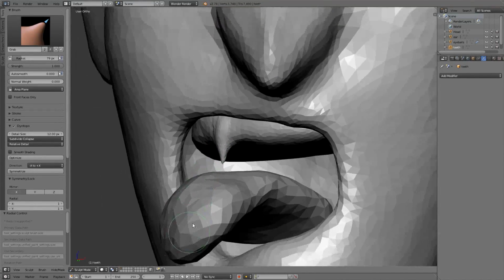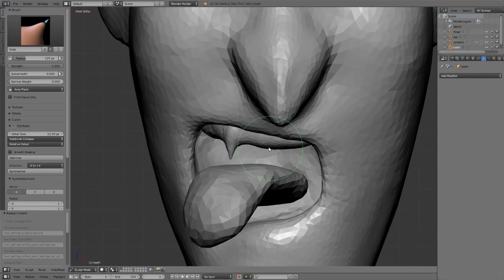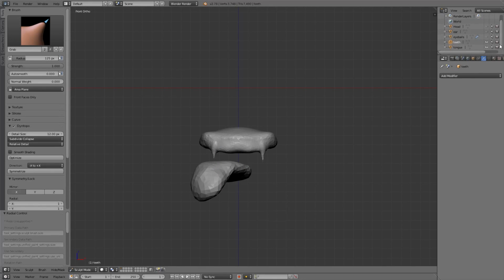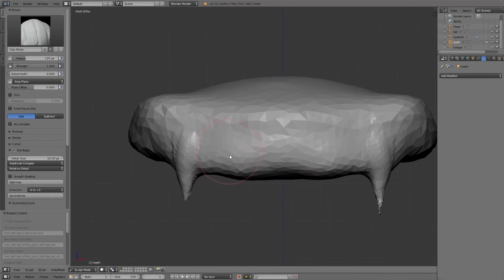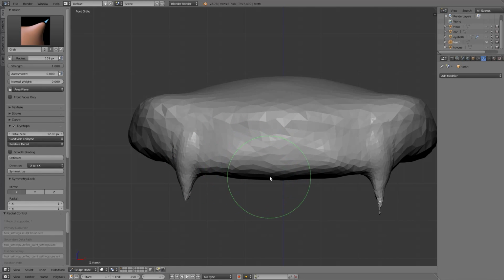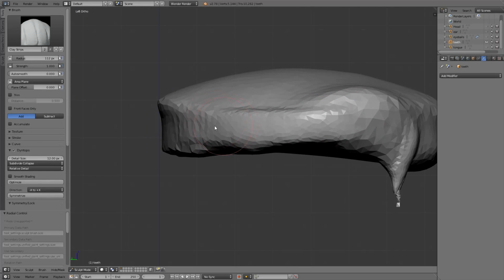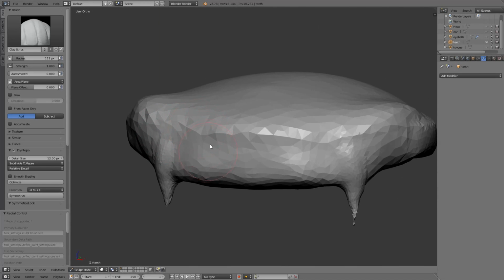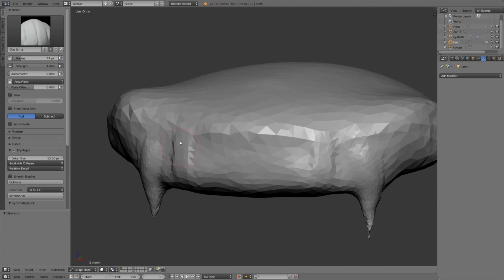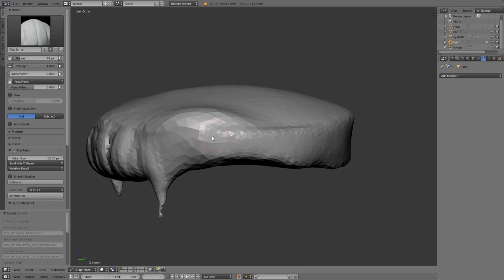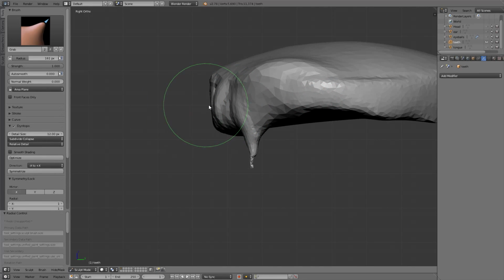Now you guys can see I have a very thin tip, so I just use the grab brush to make it longer. Now I have to turn off everything just to see the teeth more clearly. Now, as usual, I just block out the teeth. It doesn't need to be very detailed, just to help my brain recognize the teeth. Now I use the grab brush.